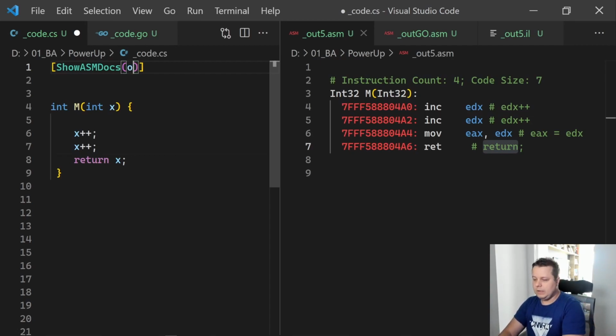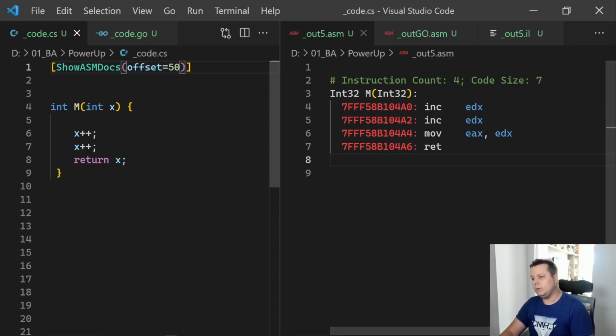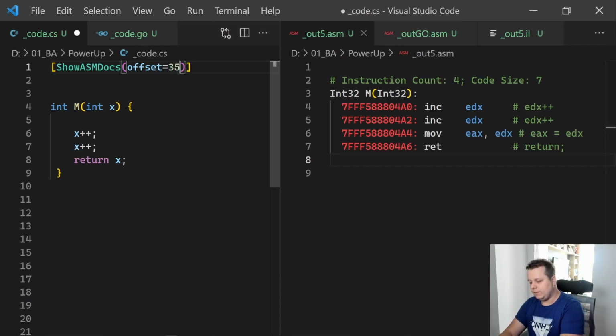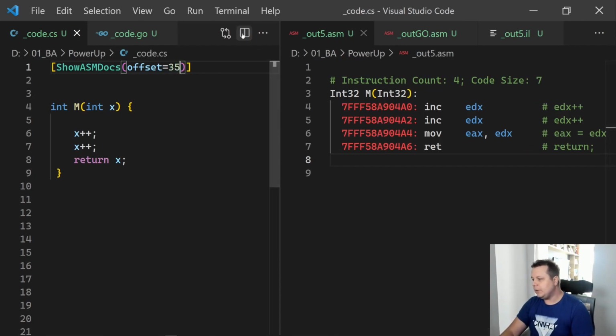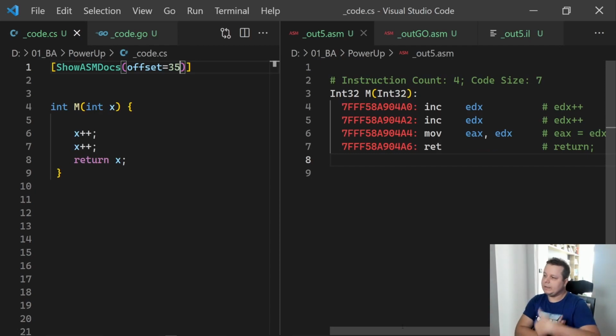So you can now configure it a bit. You can set the offset to 50, for example. That's why it didn't work. Let's do it 30-ish, right? 35, it's going to be a good metric. So now, as you can see, it's neatly displayed, right? Let's do 32.